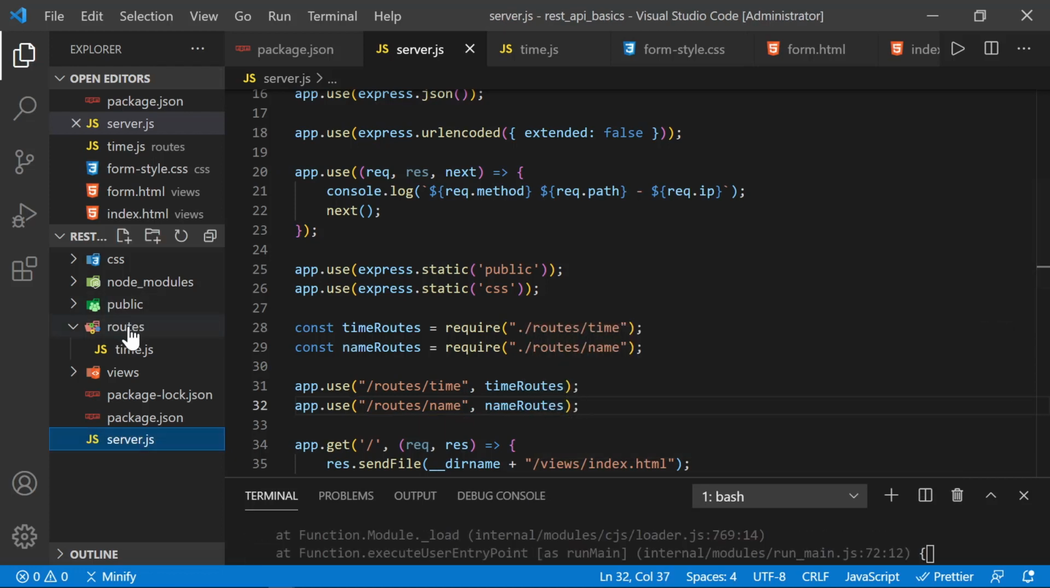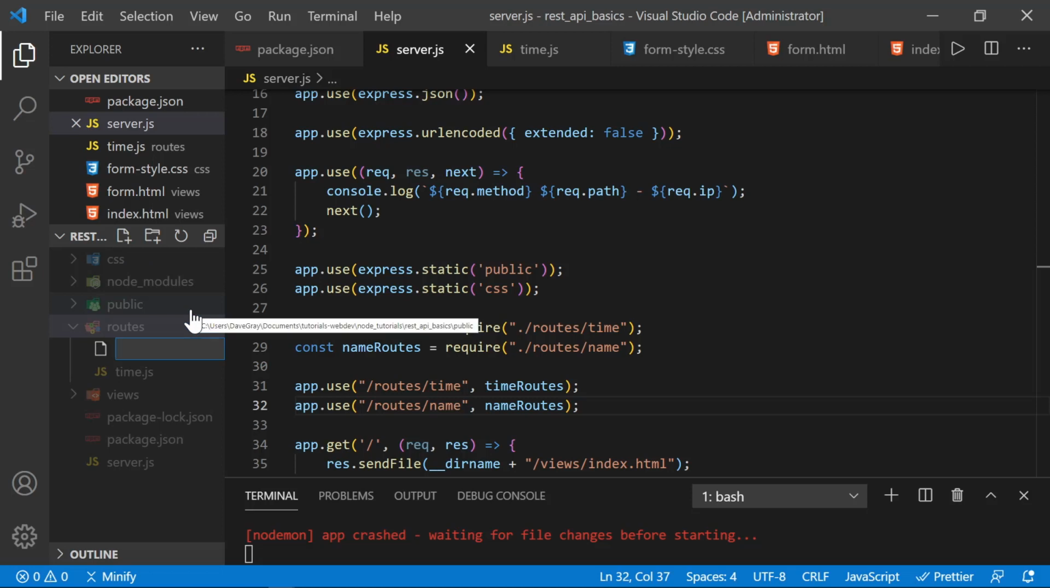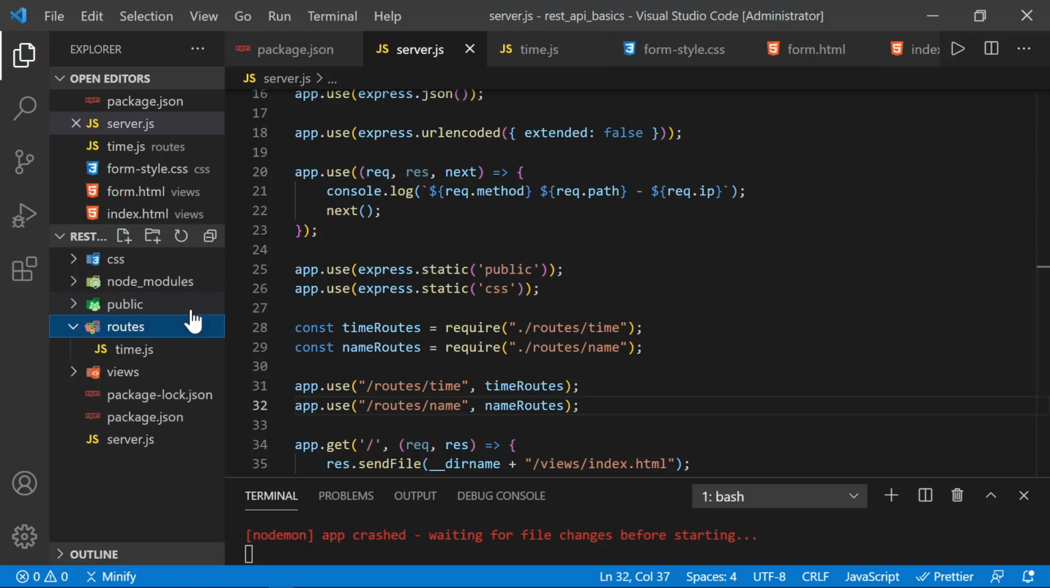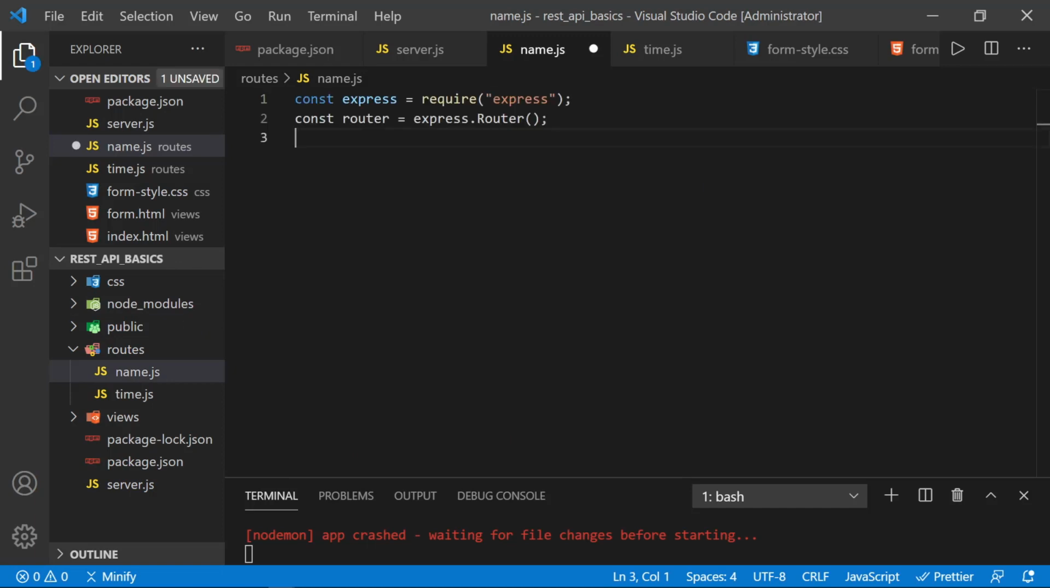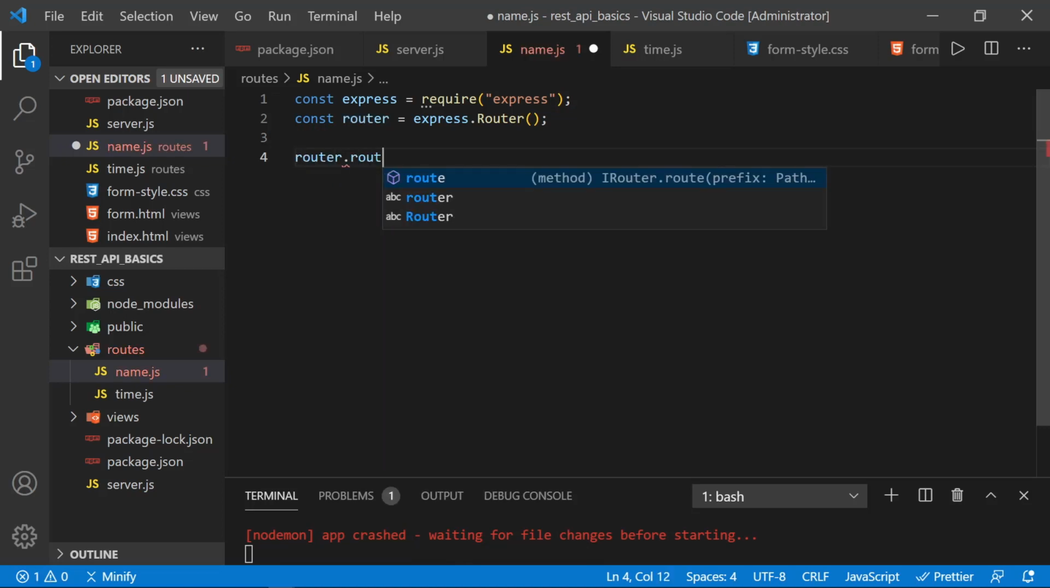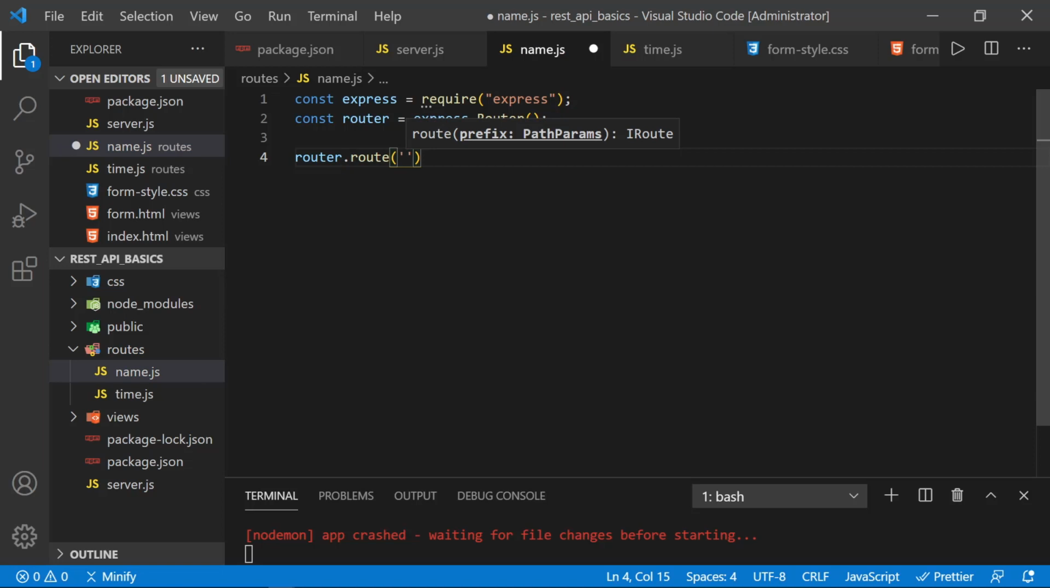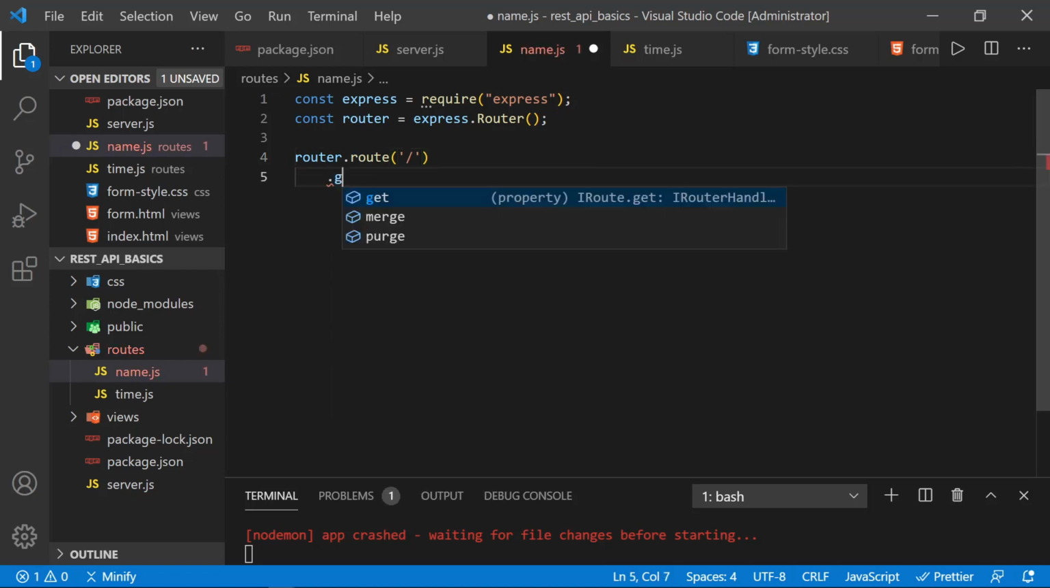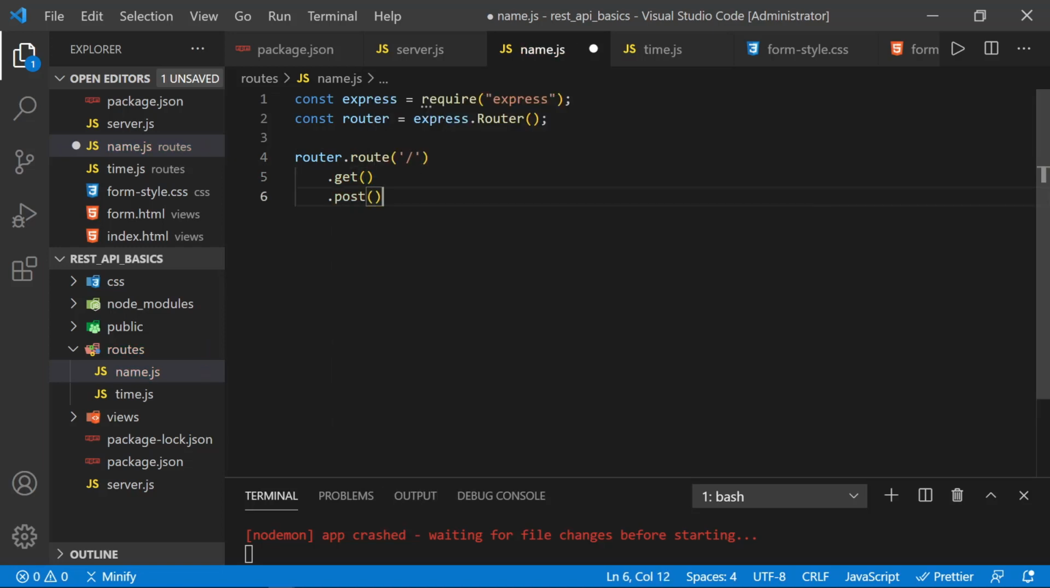And now over in our routes, we need to create name.js. Once again, at the top, we're going to have express and router. I'll save that. And then after that, we'll have router.route, and then we'll put in a /. Now notice this isn't get or post. This will actually grab any method, and then we can chain those methods, and I'll put them underneath so it's a little easier to read. And I'll put get, and then we'll also chain post, and we're going to put in a function for these.